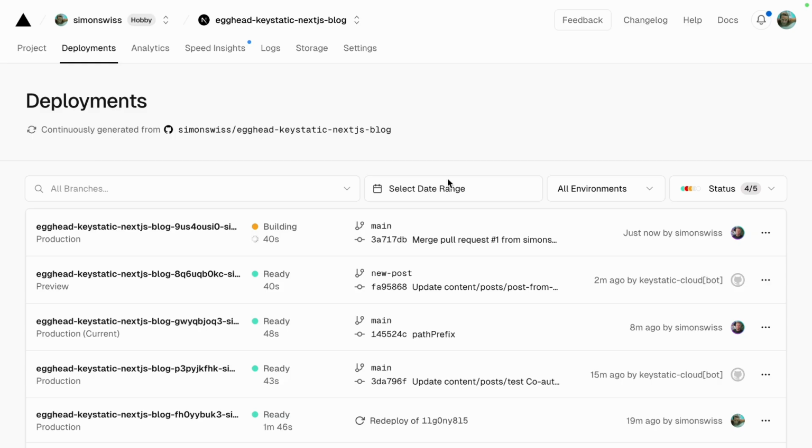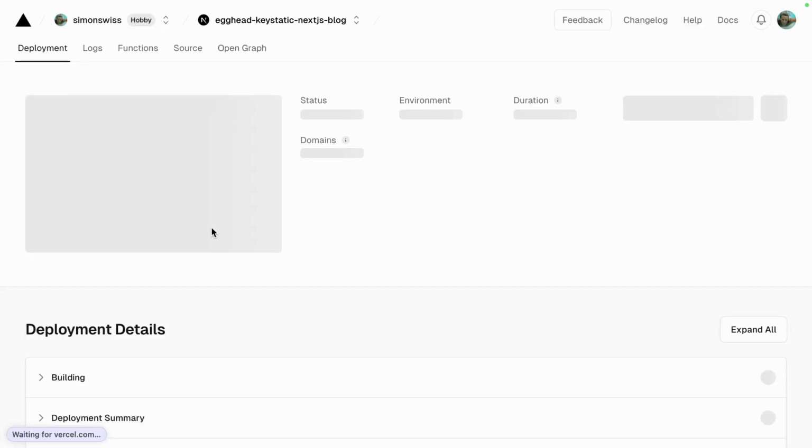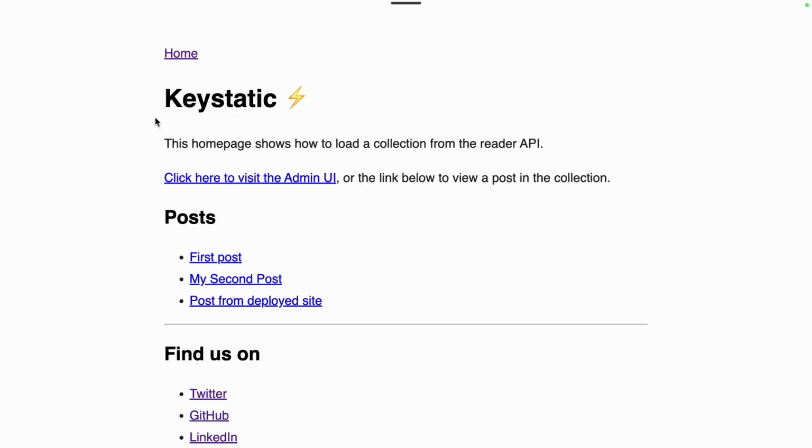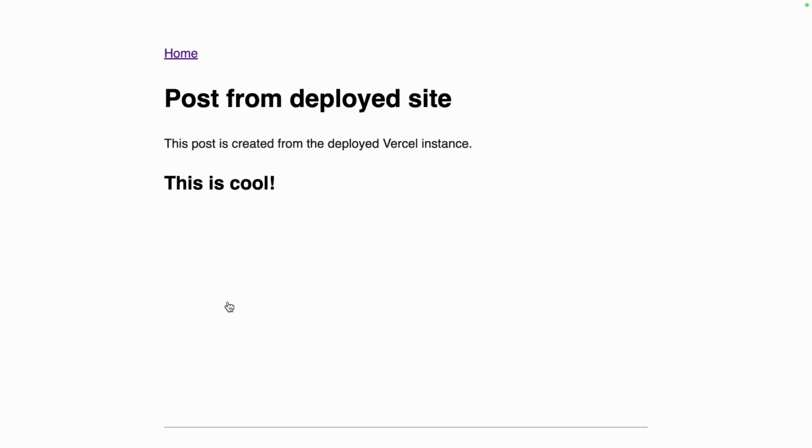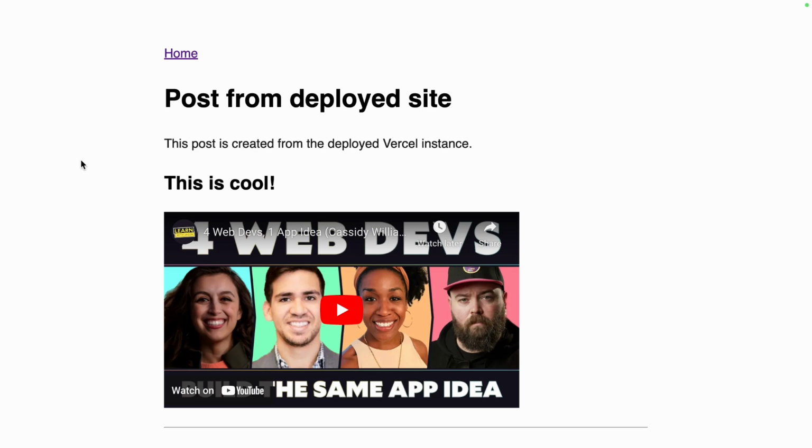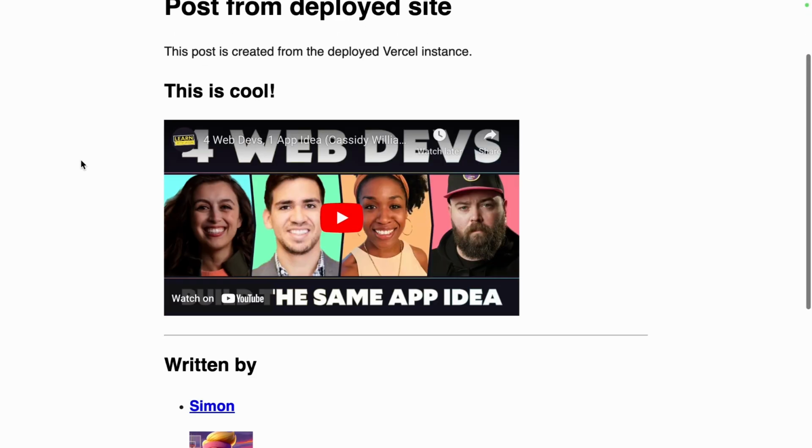And I haven't even shown that, but Vercel had created a deploy preview for that new post and then now has deployed to production the new change. And so if we visit the production site now, we will have 3 posts on the homepage. And here's the post I created from the Vercel deployed instance, haven't touched my code base, synchronized directly with GitHub.